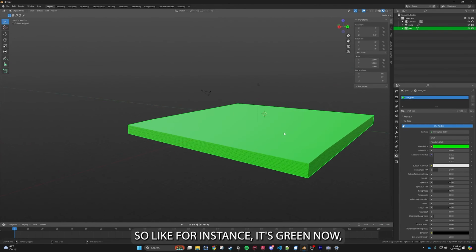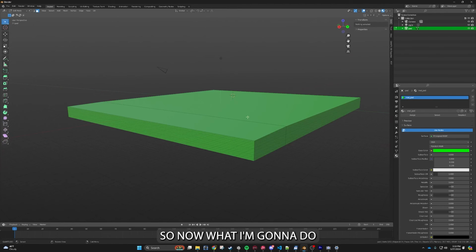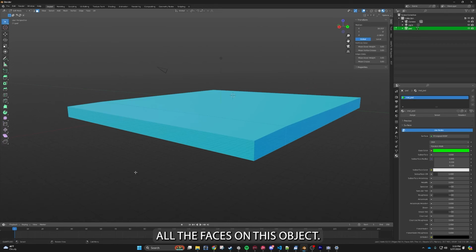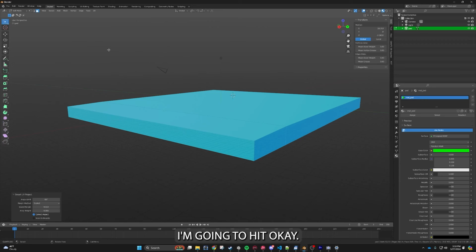So, for instance, it's green now, but it won't necessarily stay green. Now what I'm going to do is tab back into edit mode. I'm going to hit A to select all the faces on this object. I'm going to go to UV, Smart UV Project, and I'm just going to increase the scale margin up to 0.01, or just click that once. I'm going to hit OK.